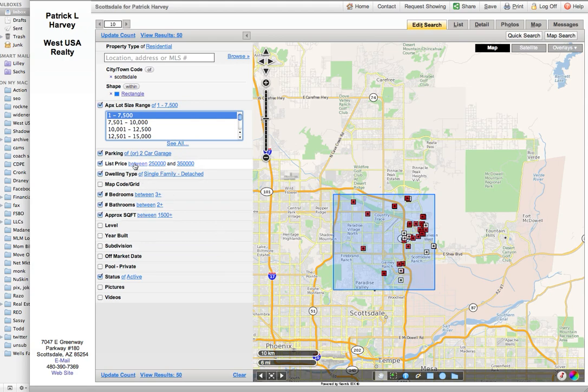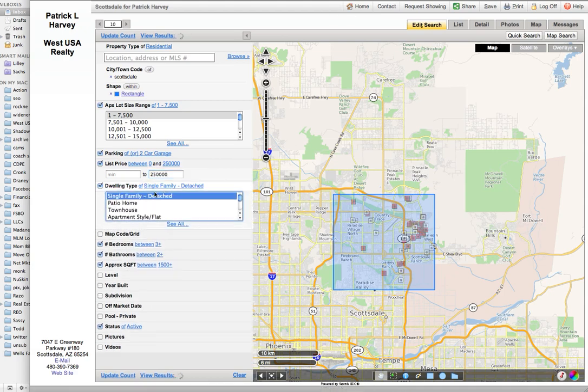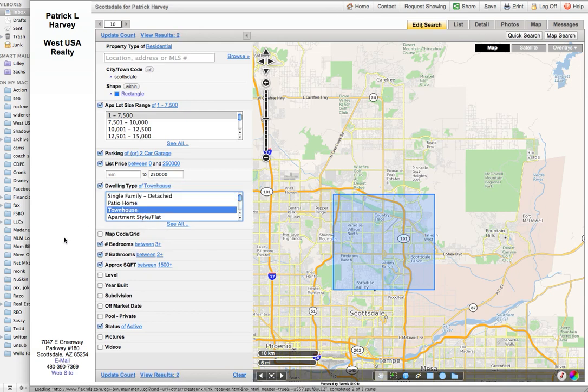The list price I'm going to change. I'm going to make the bottom 0. And I'll make the top maybe 250,000. And then what I could put in dwelling, I could look at patio homes, townhouses, things like that. Let's look for townhouses. And what else? Let's change this.